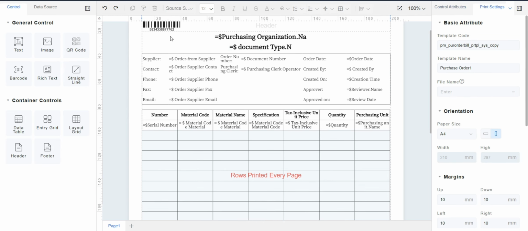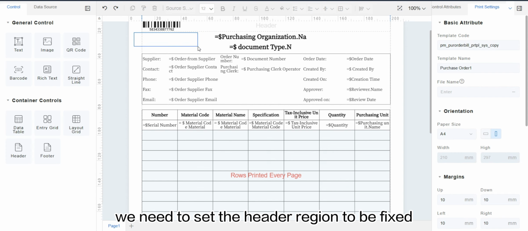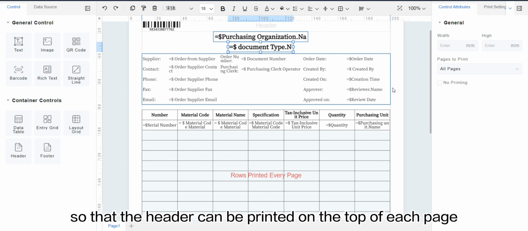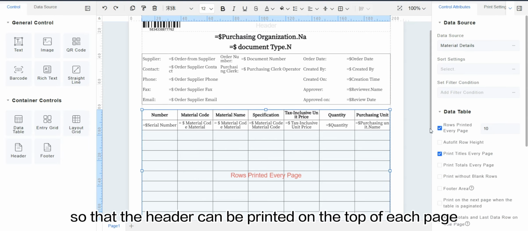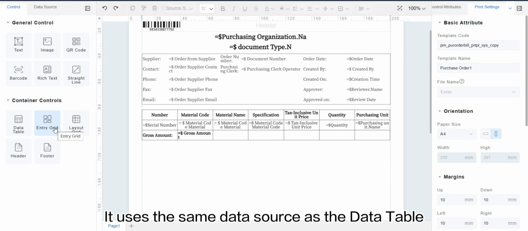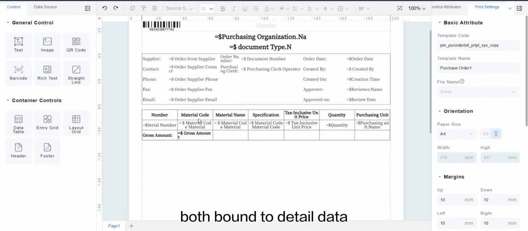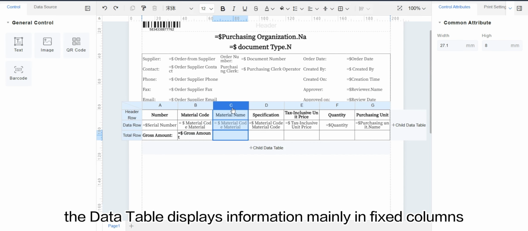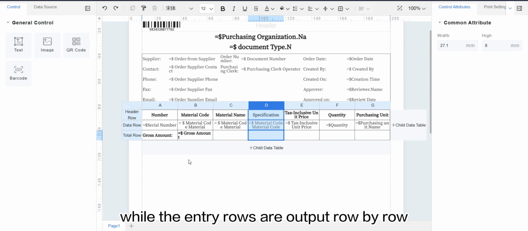Before setting it, we need to set the header region to be fixed and set the header content to be printed on all pages so that the header can be printed on the top of each page. Now, the entry grid. It uses the same data source as the data table, both bound to detail data, but the display format differs. In our earlier demonstration, the data table displays information mainly in fixed columns, while the entry rows are output row by row.